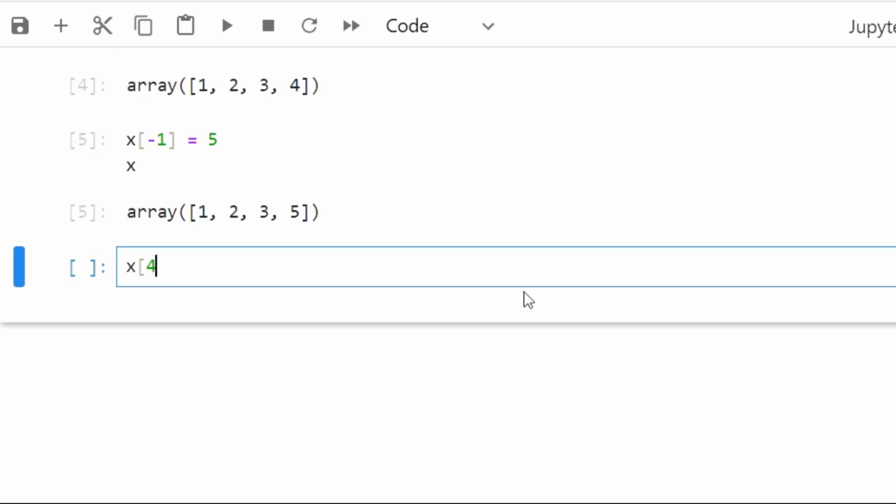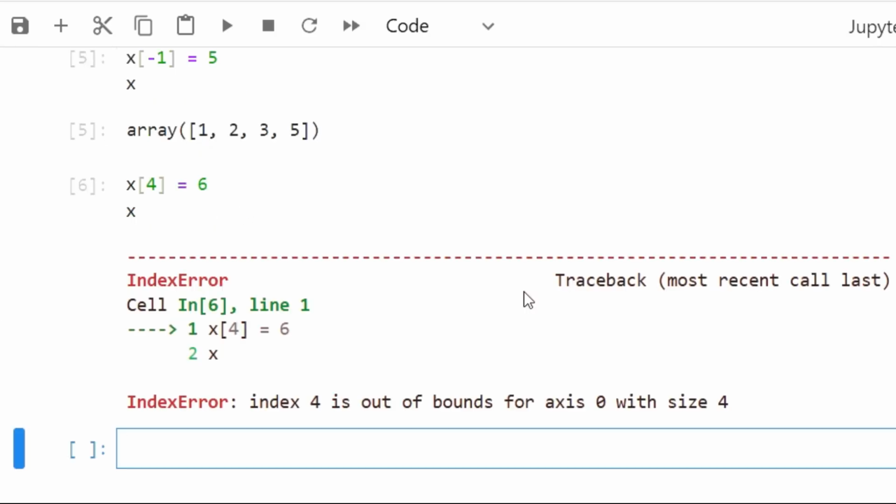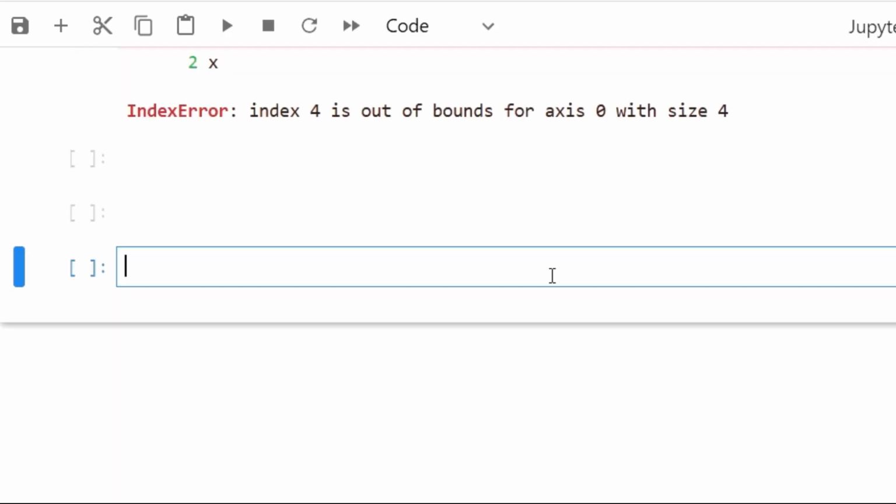But I can't change the size of the array without reassigning it. If I try to add a number to the end of this array, the computer throws an error. So if you want to change the size of an array, you have to reassign it. Another requirement of the array is that all of its elements be of the same data type.